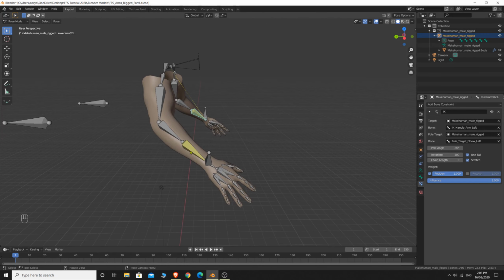Okay, so now we're just going to set up some constraints on the fingers.